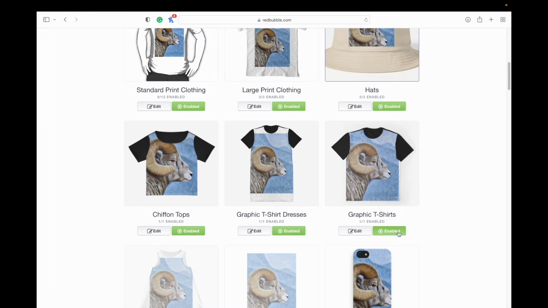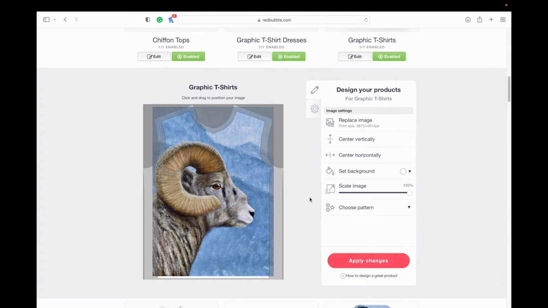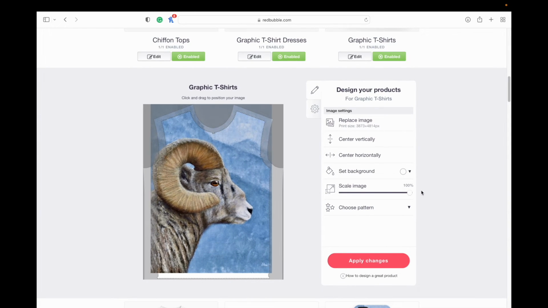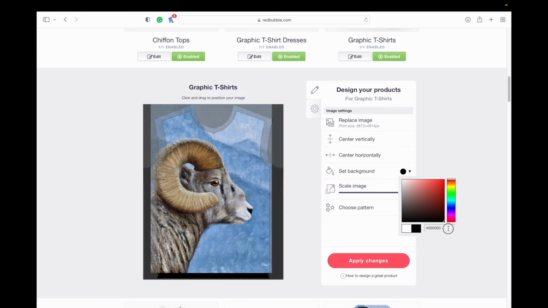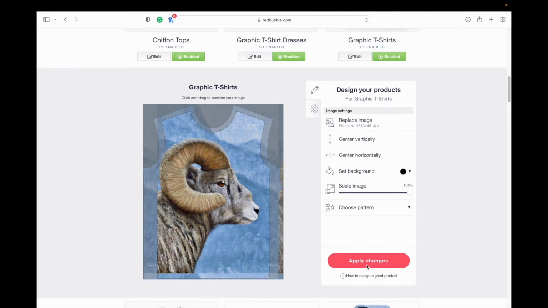And if you want to edit any of the positions, the size, anything like that, you can click on the edit button and you're going to be brought up to this. So you can scale your image, you can set the background color, you can center it, you can replace the image if you need to, you can choose a pattern so it's actually filling up the whole thing.